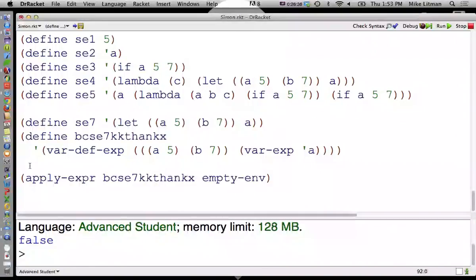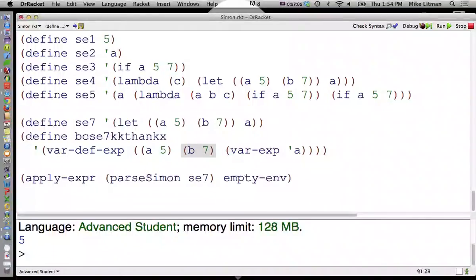My Bazel code has to be incorrect, because I think if we do parse Simon of SE7, I think this works. Yeah. So my Bazel code must be a little bit off here. Is it this guy? No, like that.